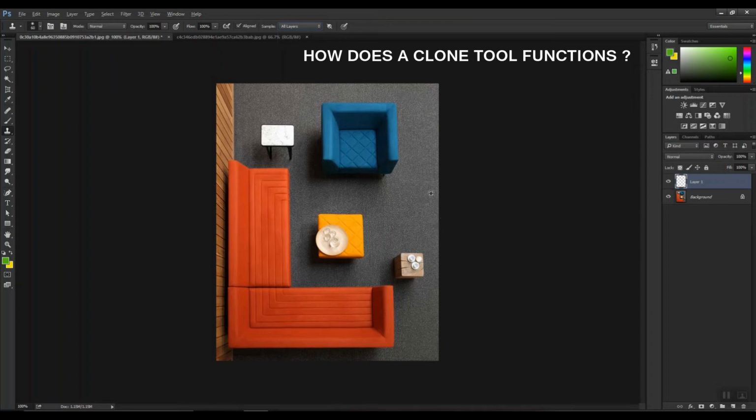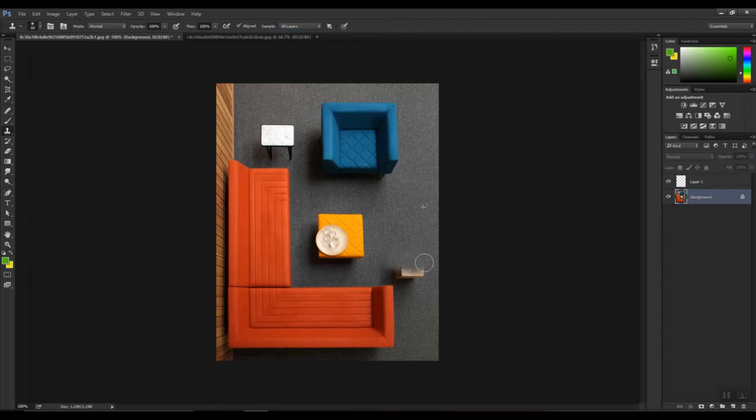So now how does a clone tool function? You just simply need to press Alt at the particular area which you want to define or which you want to make a clone. As you can see this icon on clicking Alt, now simply move your cursor to the area where you want to create the clone. As you can see, it's simply copying one thing from the other.